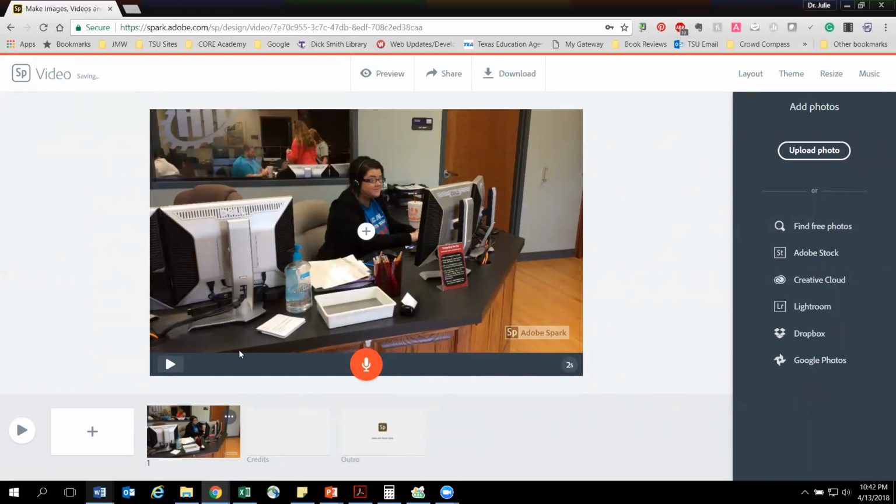And then from here, I can annotate this by clicking the microphone button, the red microphone button. I can choose to add music. I would recommend doing that at the end. And so you have some different options here as well. And on this little pencil at the top right of the picture, that's where you can zoom in, zoom out. You can do some different things here as well.